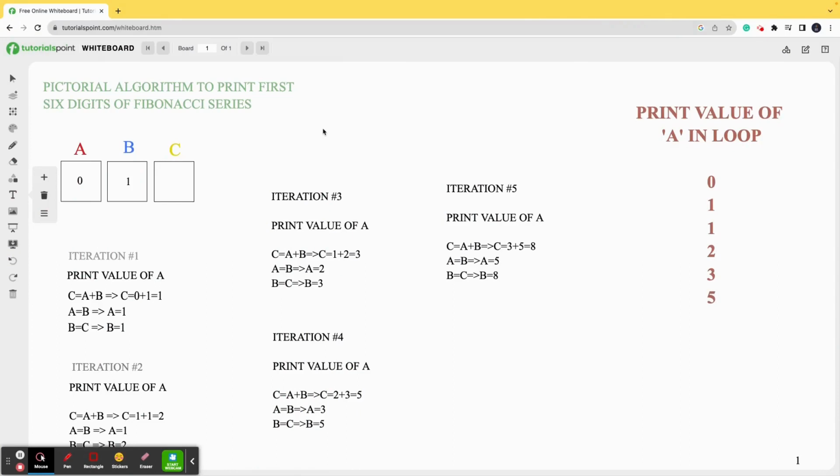And welcome to another video of the series Important Programming Questions to Know for Any Software Profile Interview. Now, here we are going to discuss the pictorial algorithm and the code for the Java program to print the first 6 digits of the Fibonacci series.